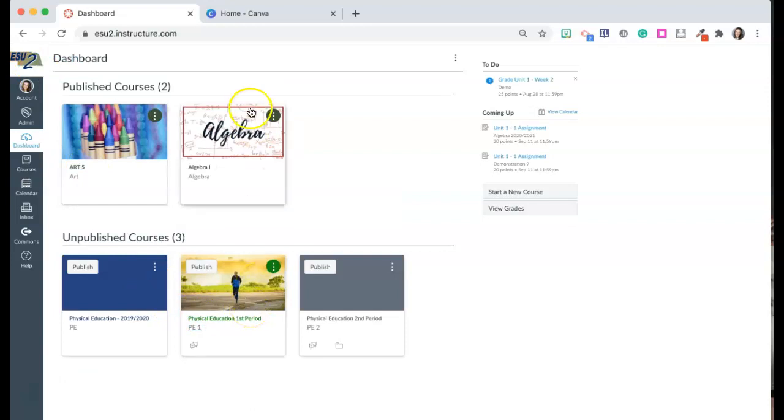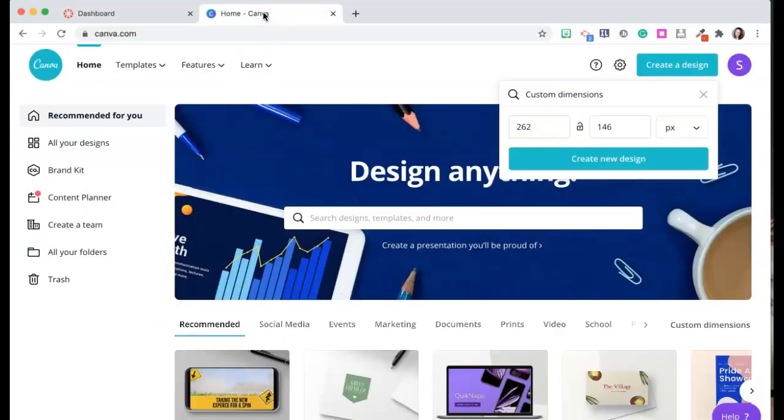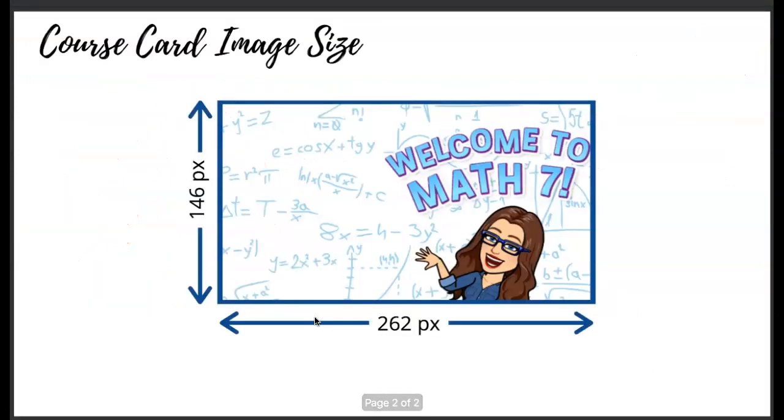Now, the second option is I can create a custom tile as this algebra one. So to do that, what we're going to do is we're going to use a third-party tool called Canva. Now, you could choose to use Google Draw. I do like that as well, but I am a huge Canva user, and so we are going to navigate to this space. Now, this is canva.com, not to be confused with Canvas, but we are going to use this to create that card. Now, one thing we have to know is that this course card is a very specific size. This is 262 pixels by 146 pixels.